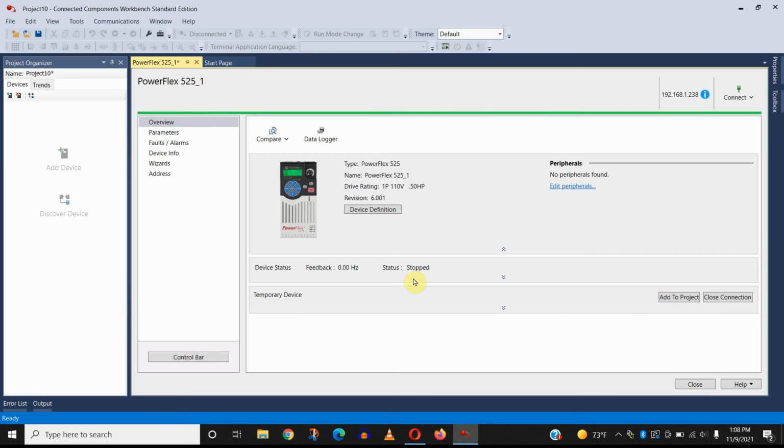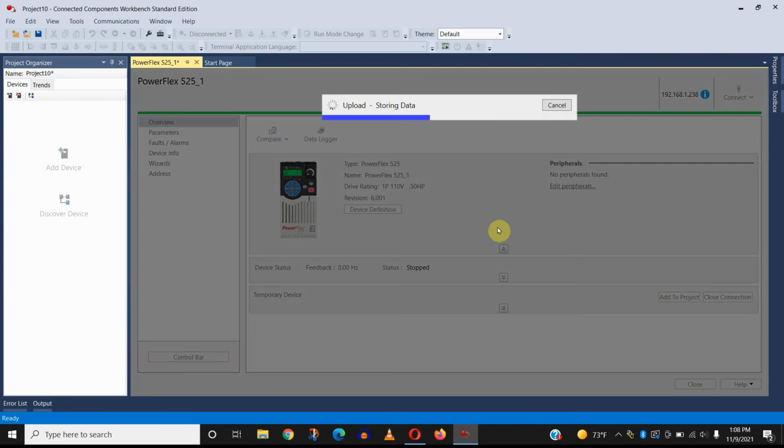So it's going to upload a little bit from the drive. This is correct right here. I'm going to go ahead and add this drive to my project. And what that will do is on the project organizer, you'll see it pop up. So let's click on that.